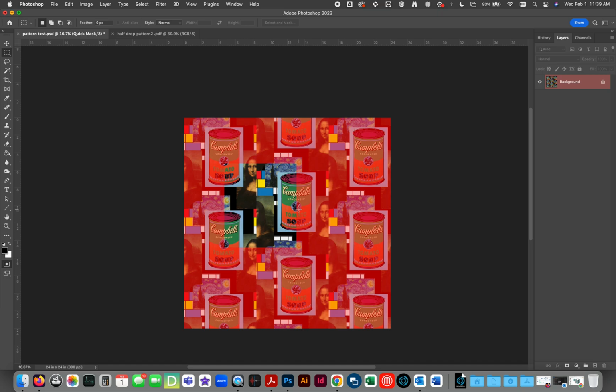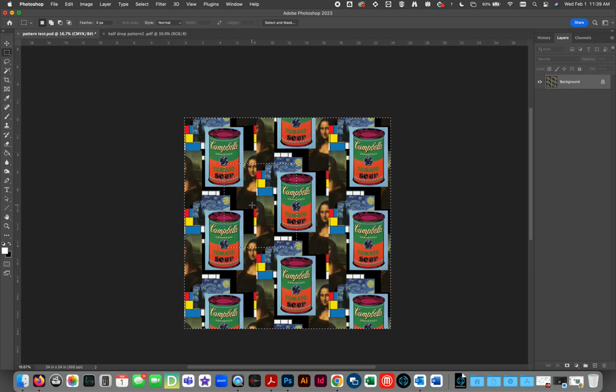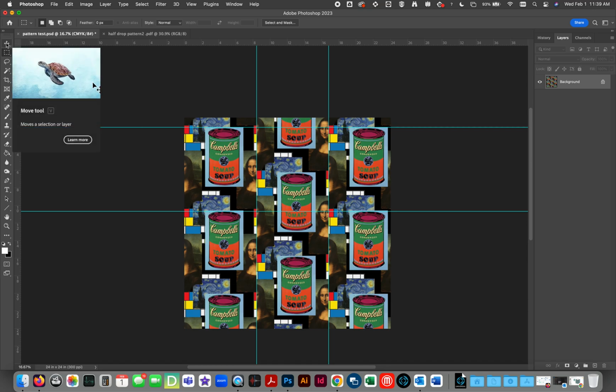Well, you can't see that corner there because it's half dropped, but corner of the Campbell's soup can. It is a half drop. If it wasn't, the can would go straight across, but it doesn't. But I don't like this central seam, so I want to eliminate that. I'm going to show my guides. I think I'm going to move my image around or change my guides.